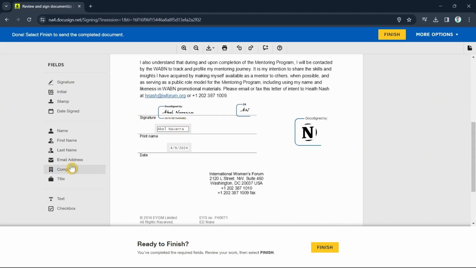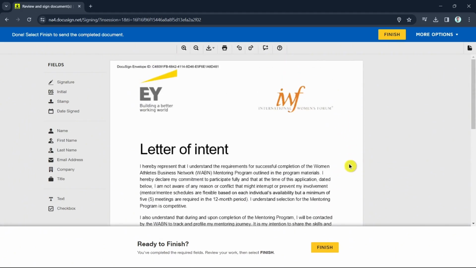Or you can delete, just click on the X button, and you can add some email address, you can add some company name right over here, and also the title if you want, right? And we have also some text and checkbox. Then if you don't want any of the field, you just have to click on the X button, for example here and over there.